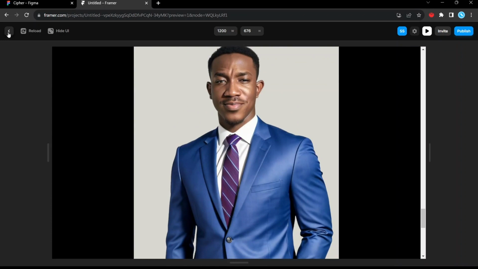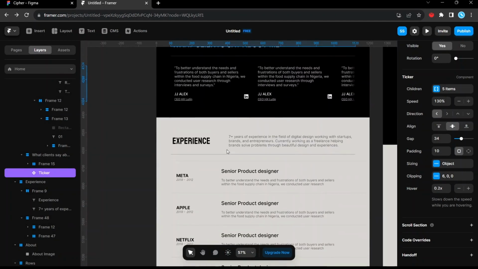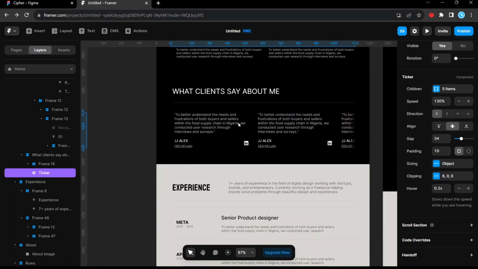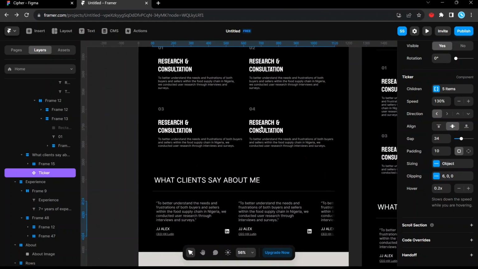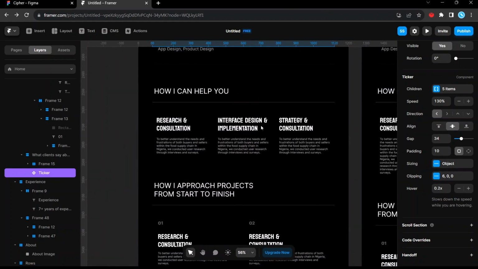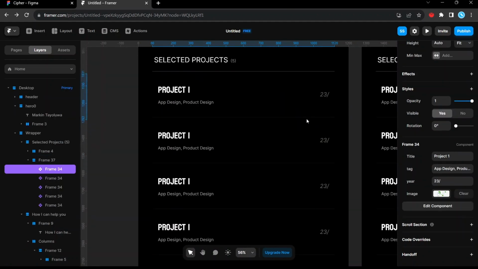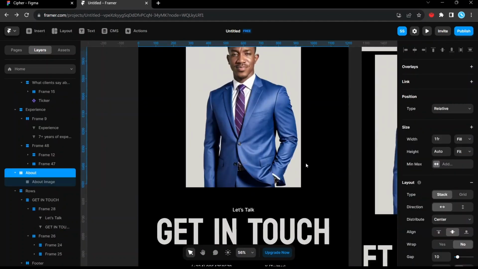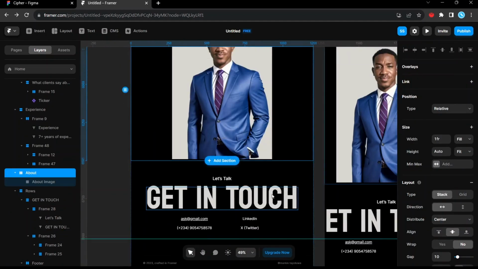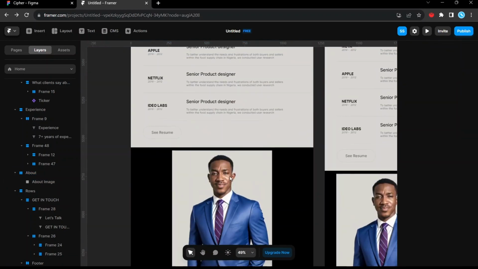So let's go back and first let's make changes to this. And all right, so this looks good. So we'll come back and make changes to the rest. But now we would be working on the about section, which is right here. So we're going to be making this behave in a certain way that I think you would really, really like. But before then, let's change this.